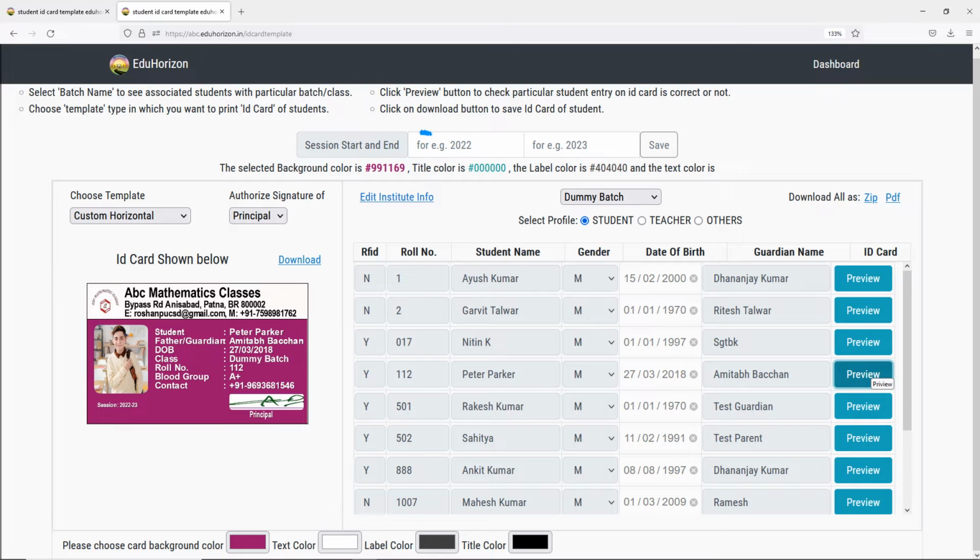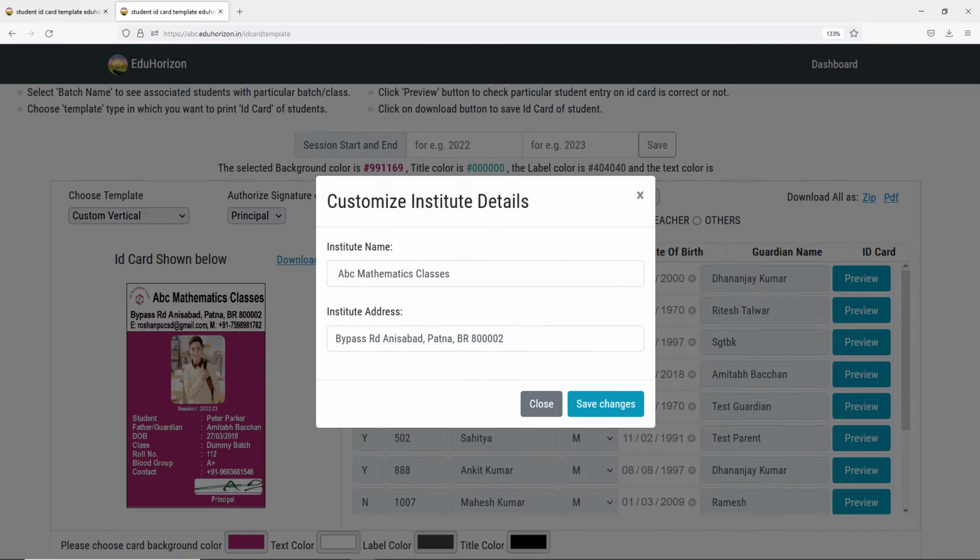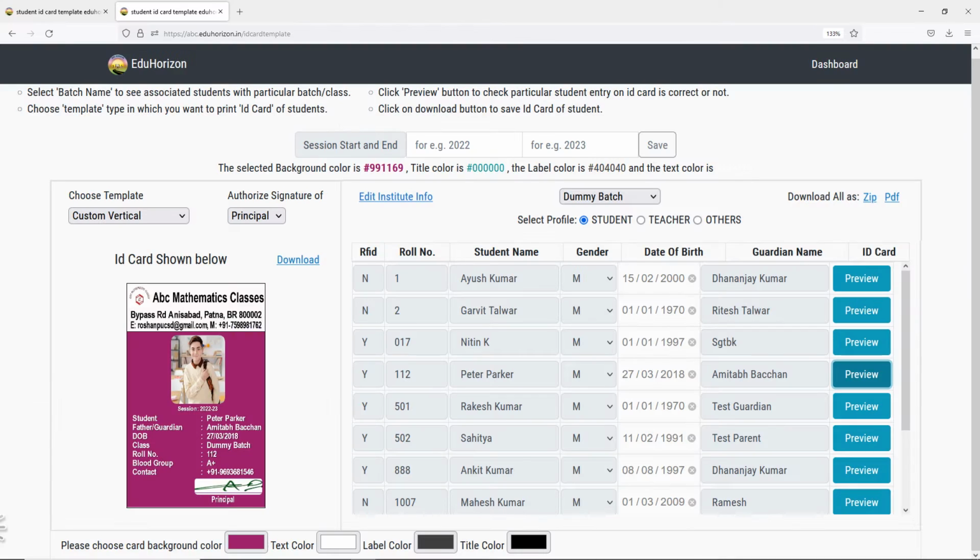To change institute info, click on Edit Institute Info. Then make your changes and click on Save. If you prefer the ID card design in portrait layout, you can select Custom Vertical from Choose Template option.